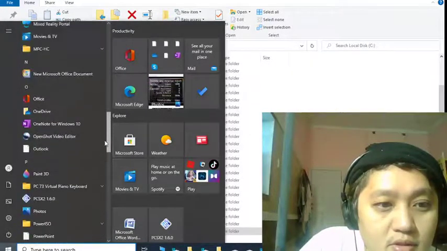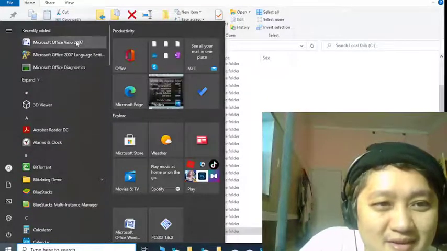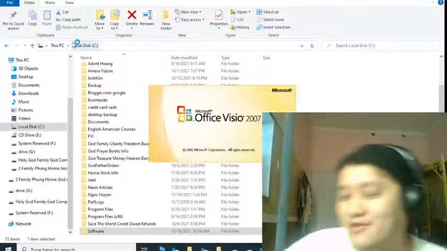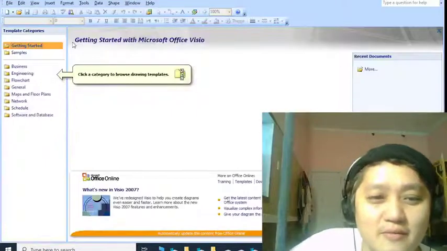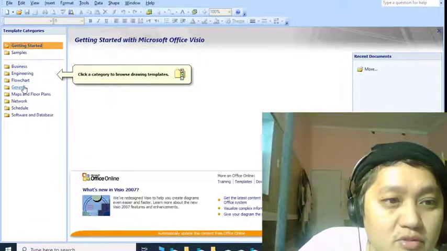And I don't see it anywhere. There we go, it's at the top. I was concerned. I was like, great, no, that's not working either. All right, here's Visio. So there's different things that are preset here.